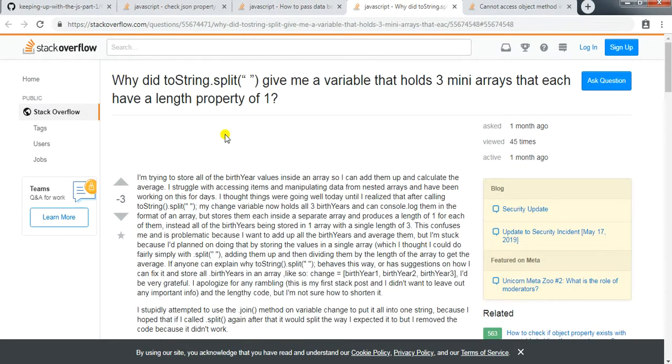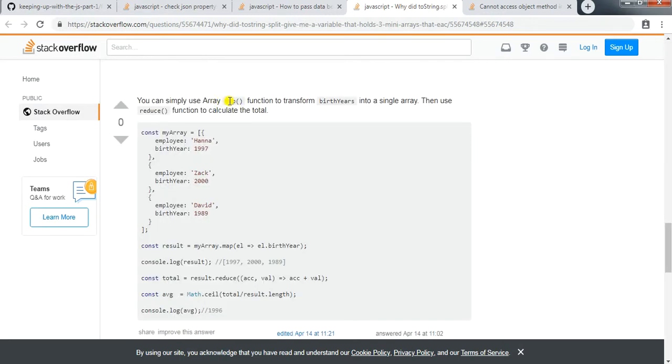This question is, why did toString split give me variable that holds three mini arrays that each have a length property of 1? So first, use map function to transform birth years into a single array and use reduce function to get the total and the average.